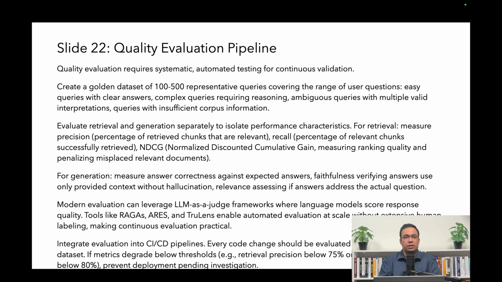You should create a golden dataset of 100 to 500 representative queries covering the full range of user questions. This dataset should include easy queries with clear answers that test basic functionality, complex queries requiring multi-hop reasoning, ambiguous queries that might have multiple valid interpretations, and queries where your corpus simply does not have good information. This diversity ensures that you're testing the full range of system behavior, not just the happy path.